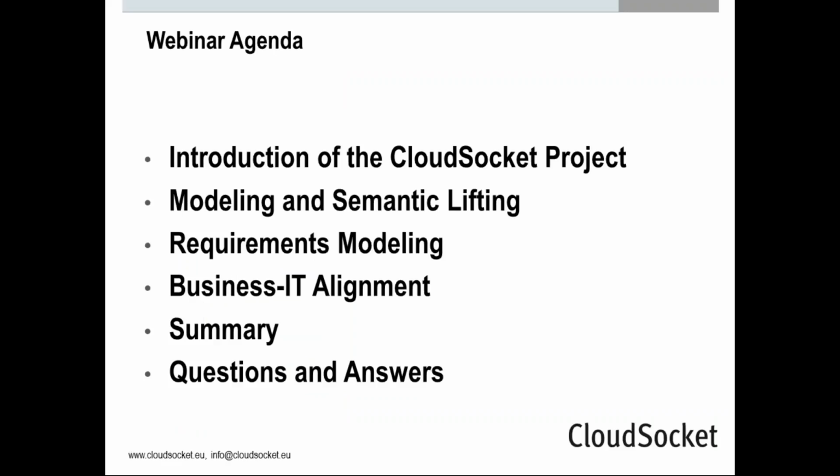Okay, this is the agenda of the webinar. First, there is a short introduction into the CloudSocket project. Then I will talk about modeling and semantic lifting of the models, deal with requirements modeling, and then talk about how to align business and IT in the cloud.